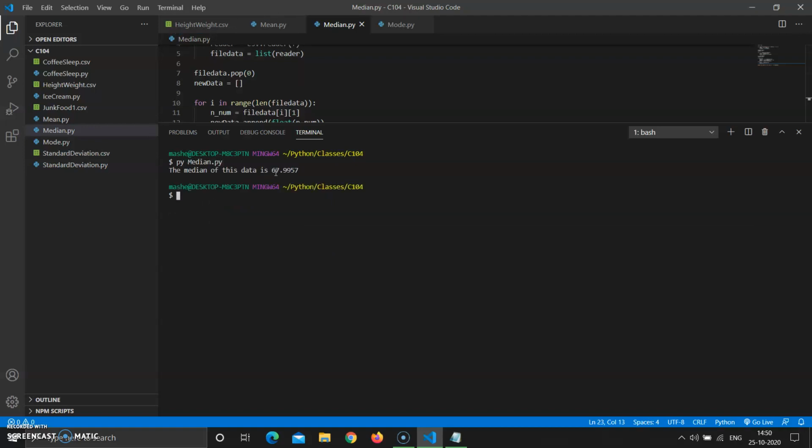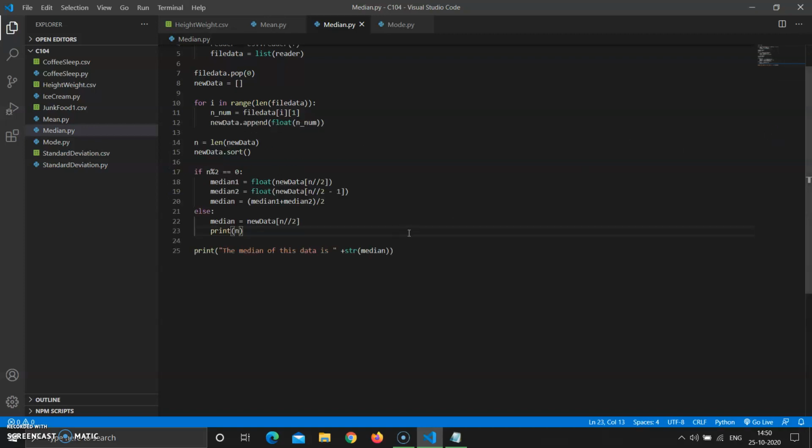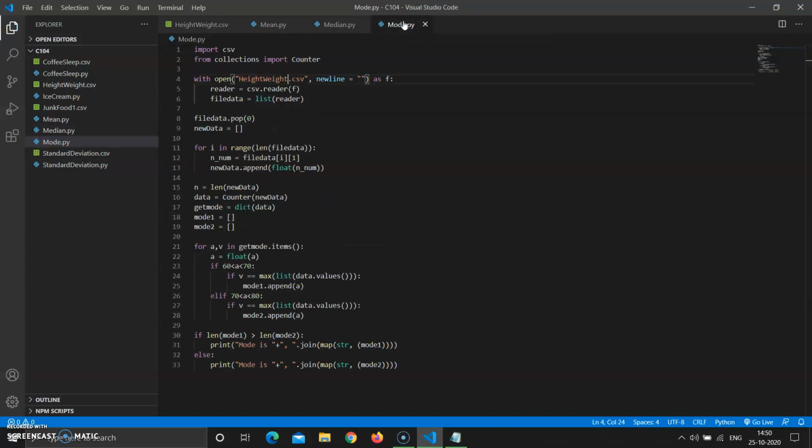And the median of this data is 67.9957. That's almost close to our 68. Yeah, exactly. So I'll cover more in the next ones: the next standard deviation and the coffee-sleep correlation in the next video.